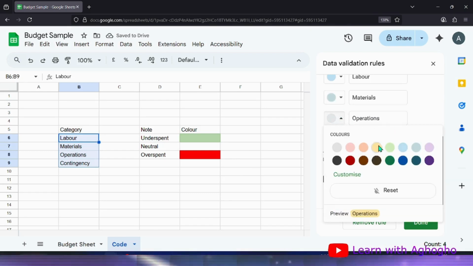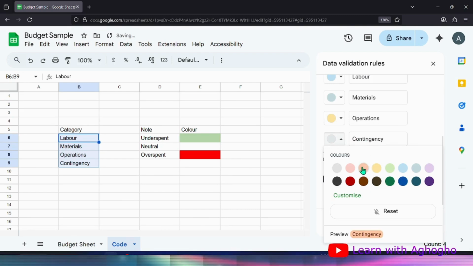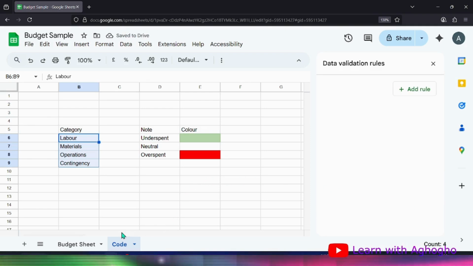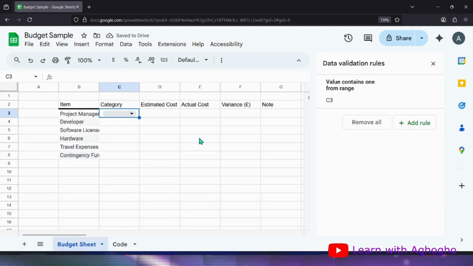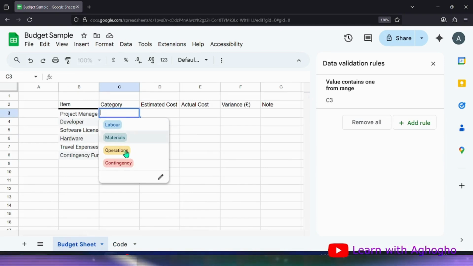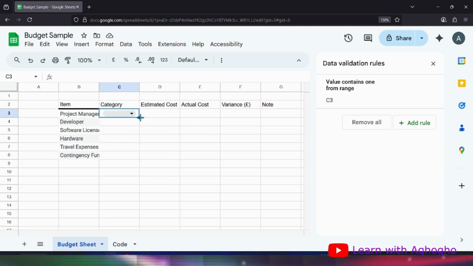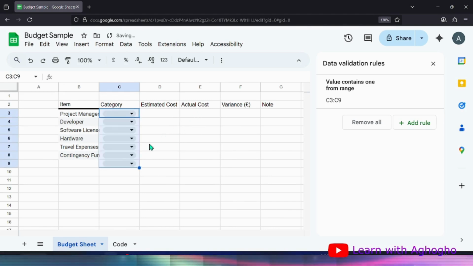So let's do the contingency on there and we'll pop that in for yourself. When we go back, we can see that we've got those on there. So we can easily drag it down onto this section. We drag it back.